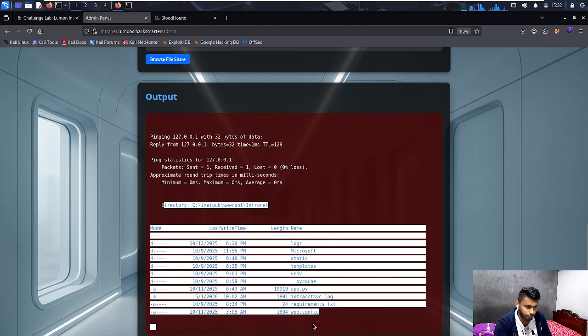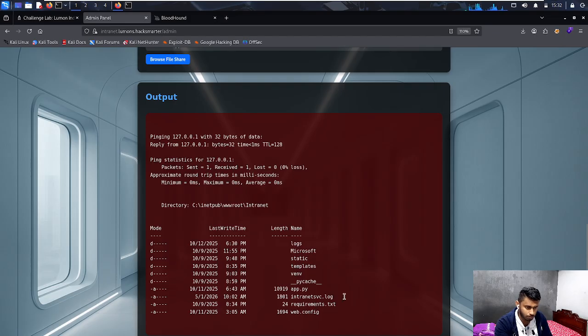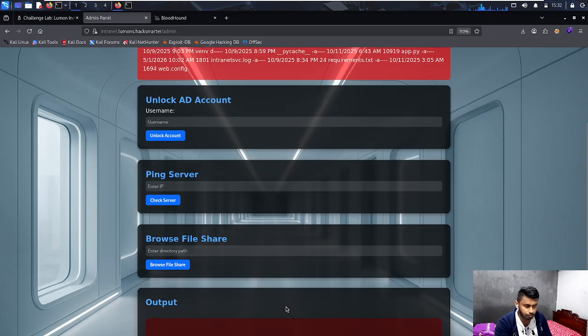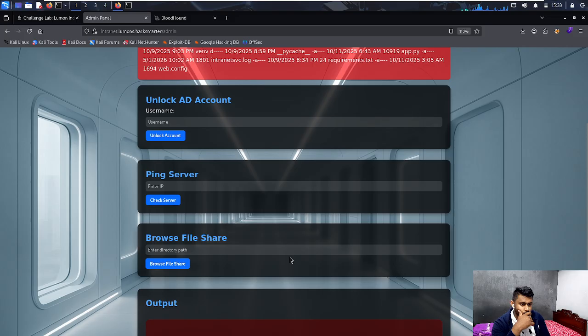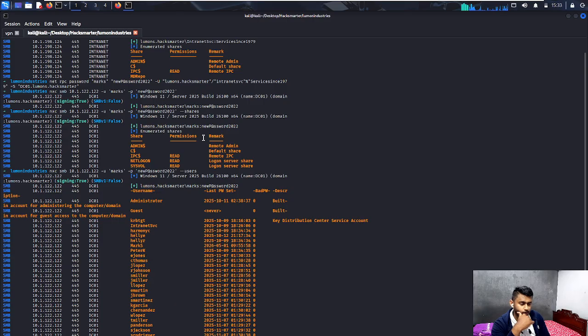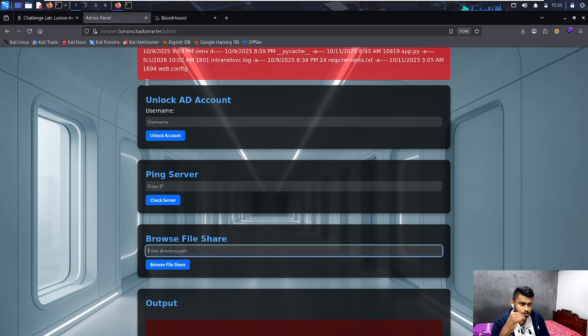So we have something called internet svc.log. Log file is there. There is this app.py. I want to see, are we able to do something interesting with our user Marks.